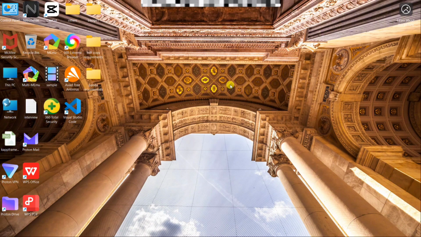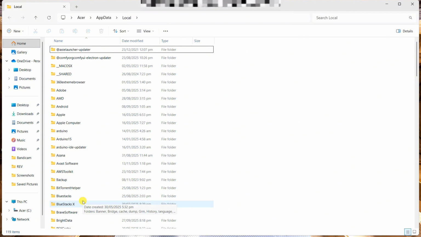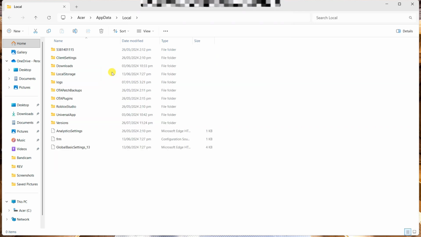So click on Win+R on your keyboard. And then from here, go ahead and search for local app data. And then on this folder, go ahead and find the Roblox folder. And then from here, go ahead and delete all of the files under the Roblox folder. This removes corrupted temporary files that may block the launch.